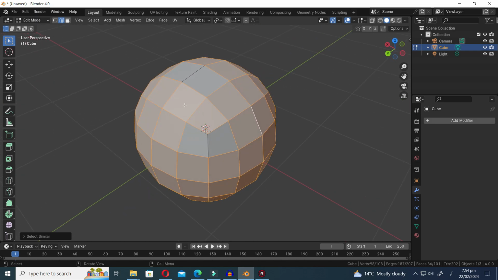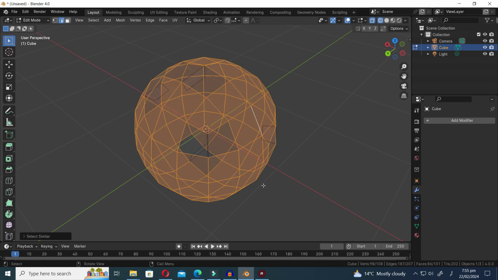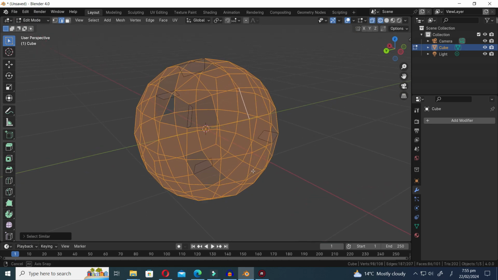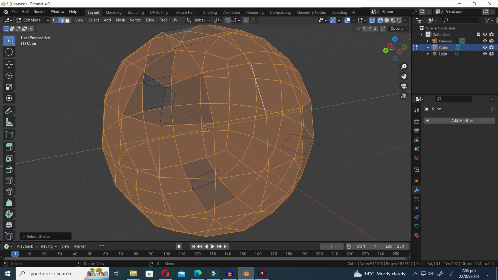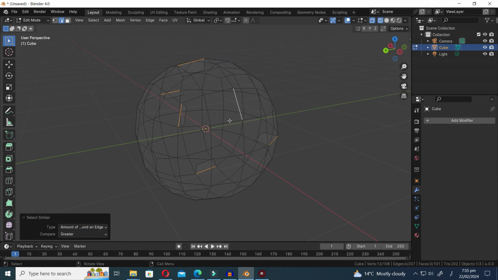Let's check what happened here. I'm selecting the Display X-ray mode. Notice how it skipped selecting these edges? That's because they're part of an inside extrusion, indicating a potential issue with the mesh. Let's take a look at all the options in the pop-up menu.